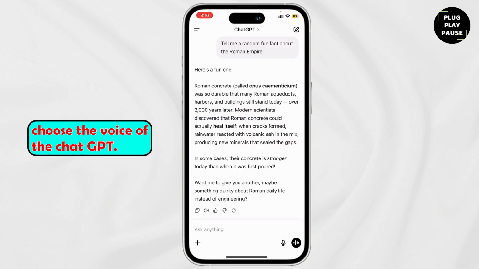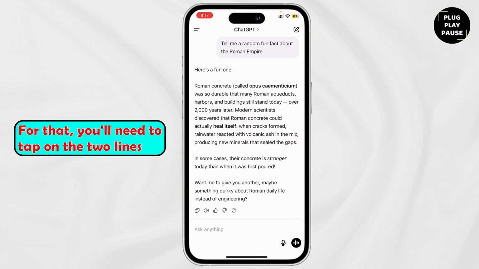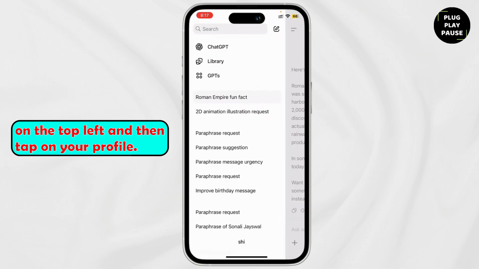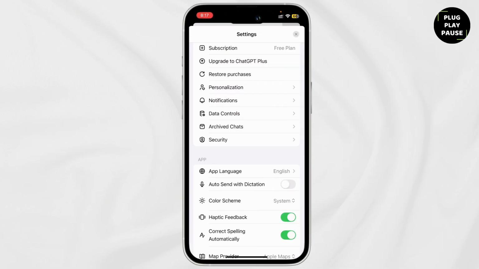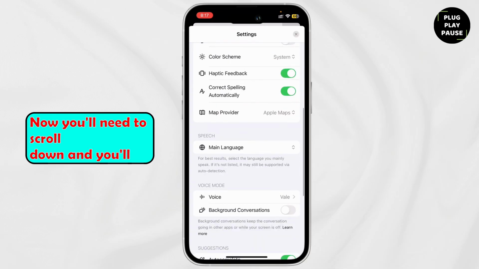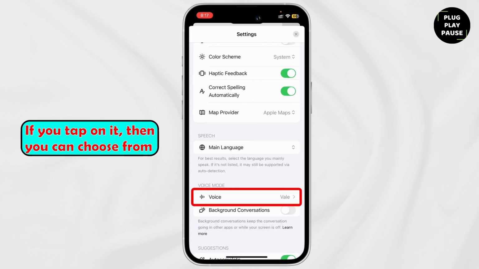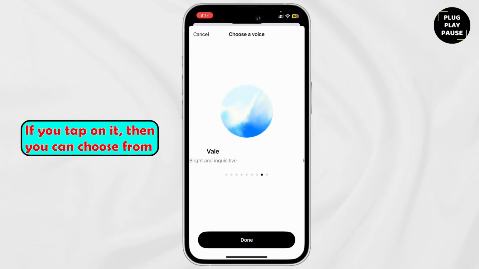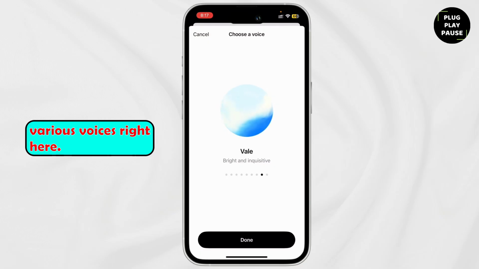However, you can choose the voice of the ChatGPT. For that, you'll need to tap on the two lines on the top left and then tap on your profile. Now you'll need to scroll down and you'll find the voice option. If you tap on it, then you can choose from various voices right here.